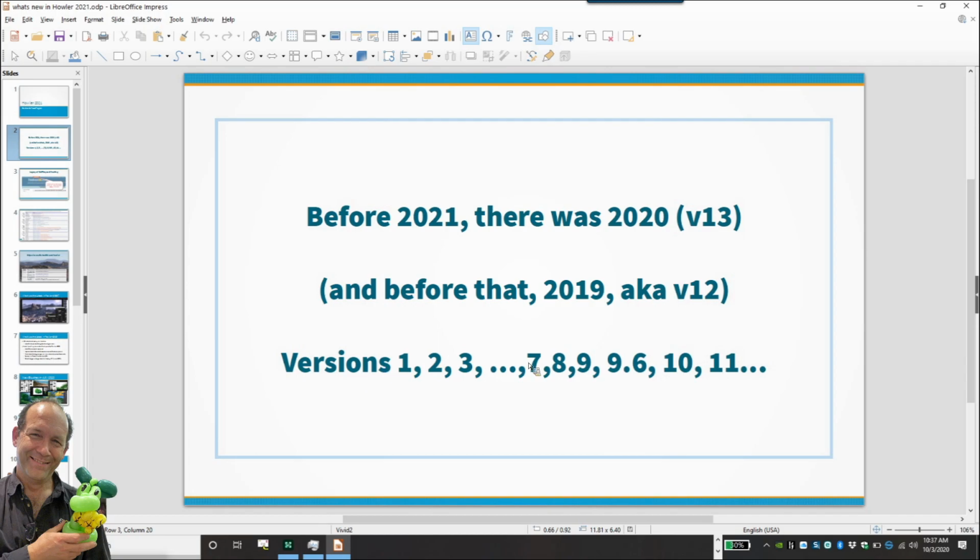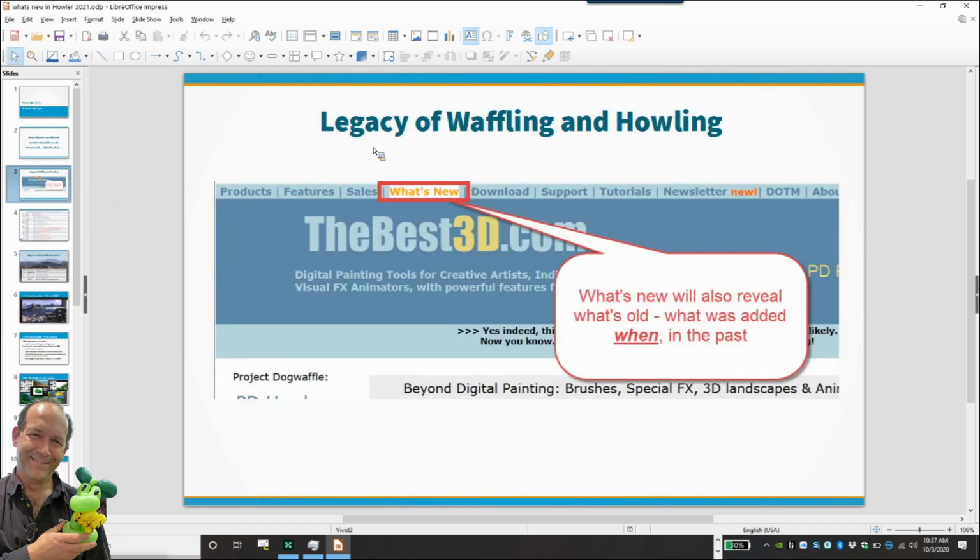But of course, there were earlier versions, and on the website you can find where it started. What is it? Who is creating this? No, it's not a team of many different programmers, although there are a few enthusiasts who have added some plugins or add-ons to that. If you want to learn about the legacy of waffling and howling, Dog Waffle and the Howling Fast PD Howler, you click on what's new on the website, and that's thebest3d.com. And it's very pretentious. When I got that domain, I figured maybe I should add a question mark to ask what is the best. And it's still an open question, and unfortunately they don't take question marks on domain names.